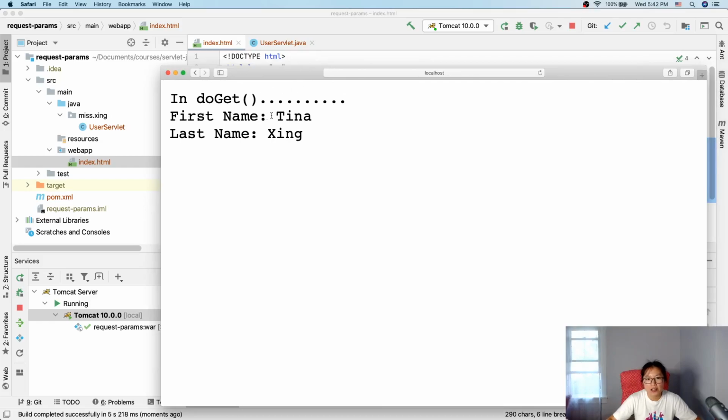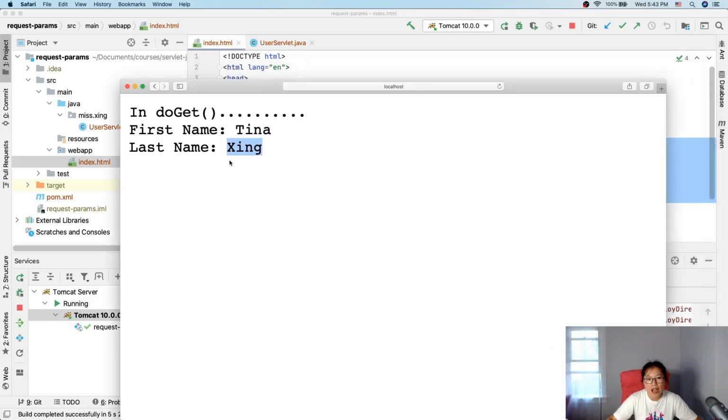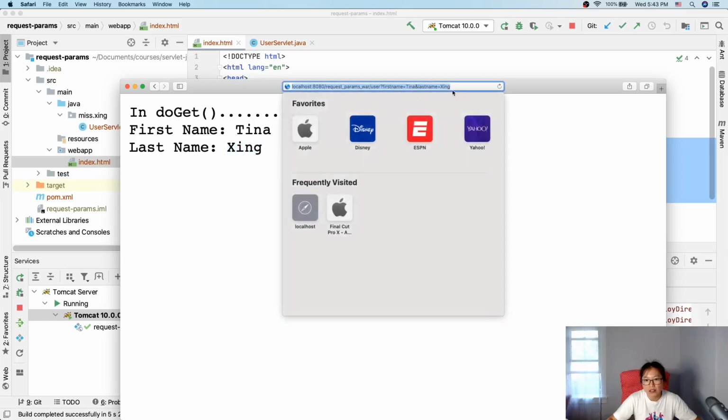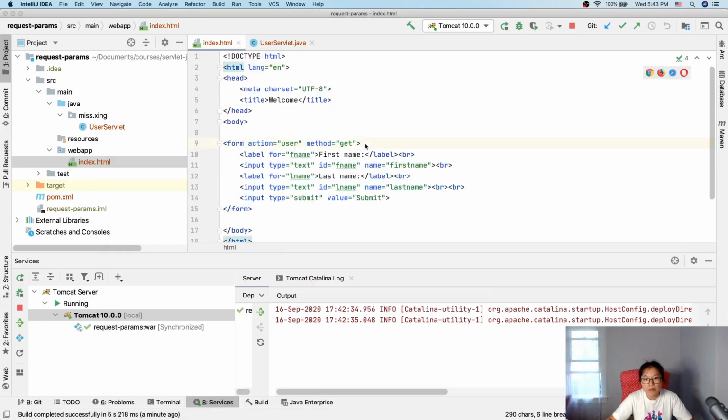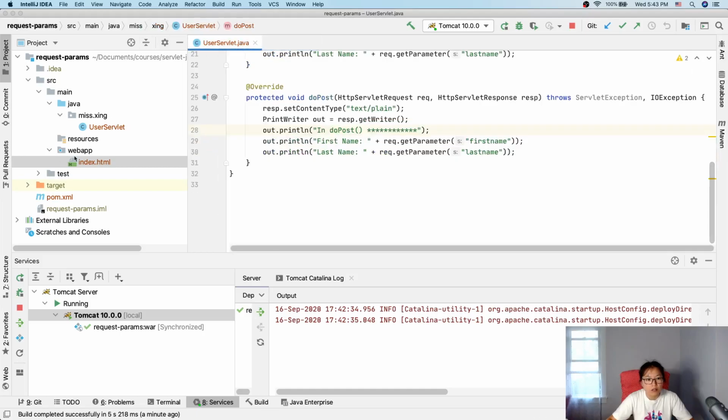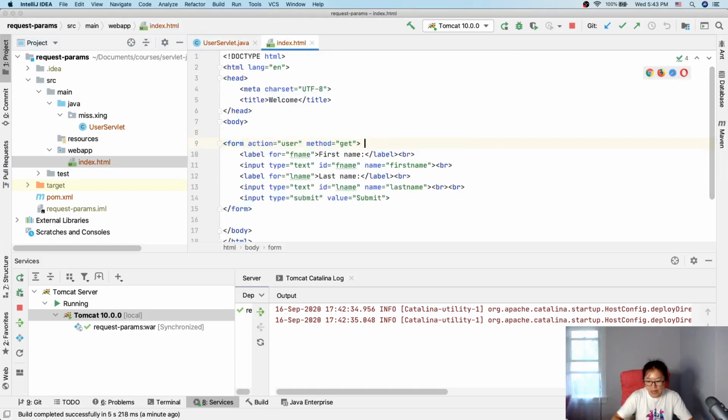Obviously the Tina and Xing is displayed correctly, and where that information is being passed to our server side is through the URL. Take a look at it here. Can you see this one, the query string, /user question mark first name, last name? This is the get request, which means when we make a get request, the URL is like this way.